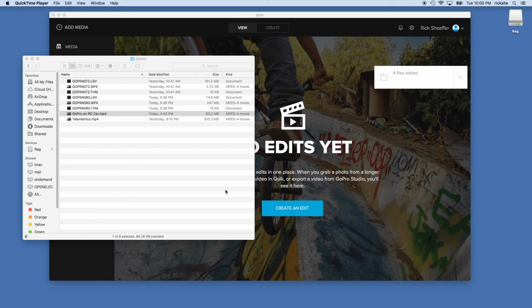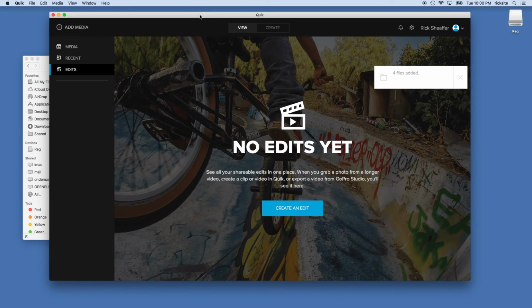So that's a basic of the basics of using telemetrics on the GoPro Hero 5 Black.